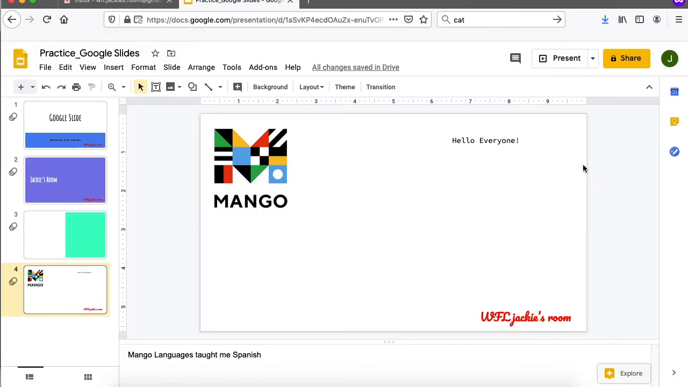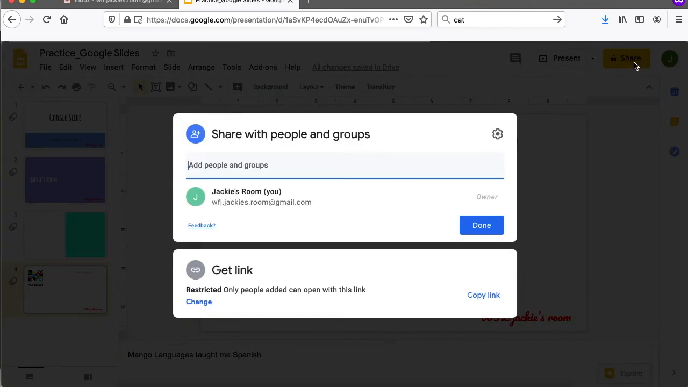Now that you've completed your Google Slides presentation, you can share it with others. All you have to do is click on the share button in the top right, it's right here, and you'll see that you have two options of sharing it with people. You can either type in their email address, or if you have a group, you can type in the name of the group and all of the email addresses will appear, or you can send a link. So let's go over the email address first. I'm going to type in mine right here.